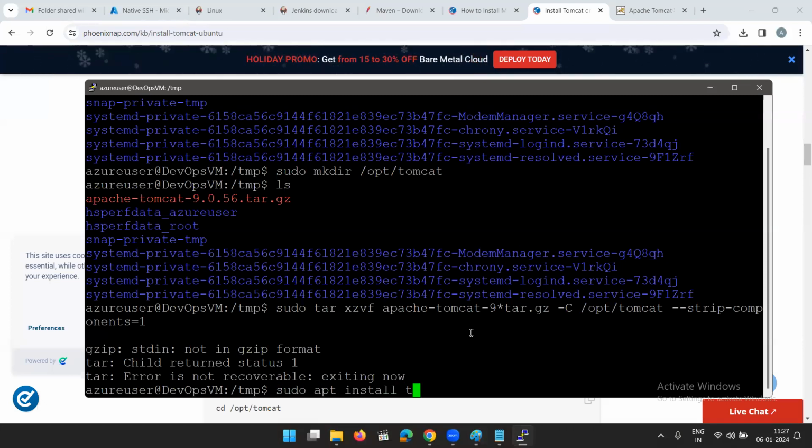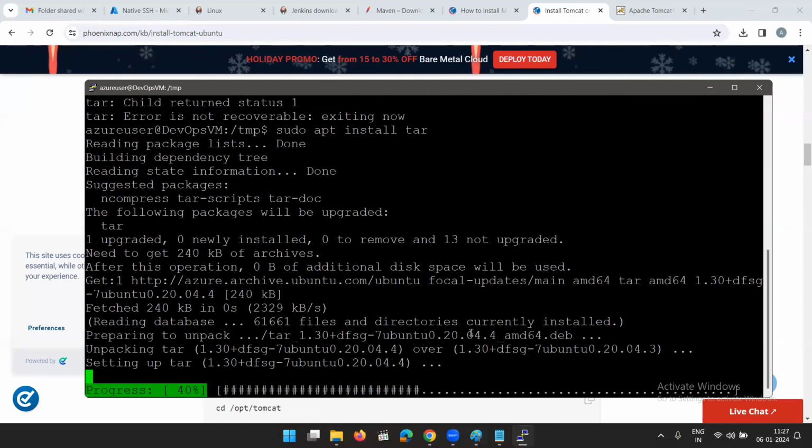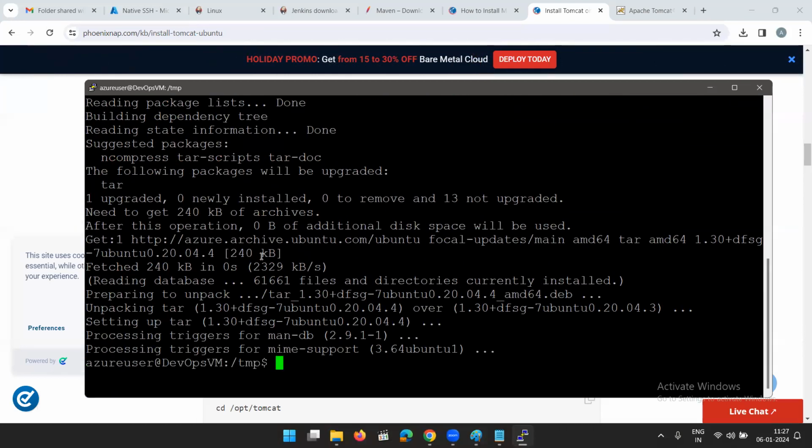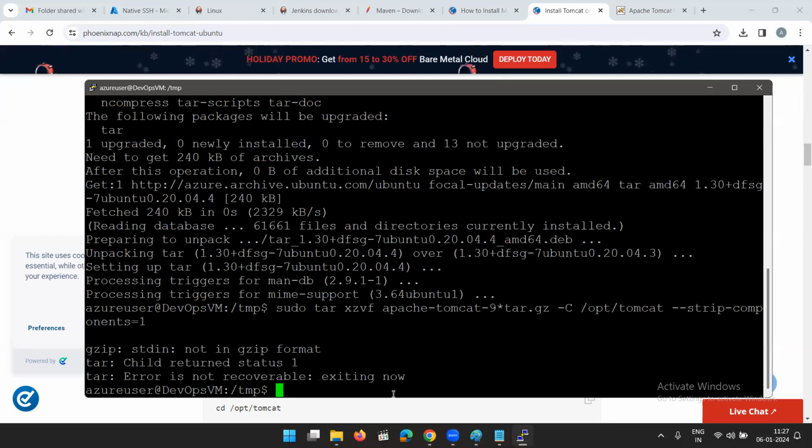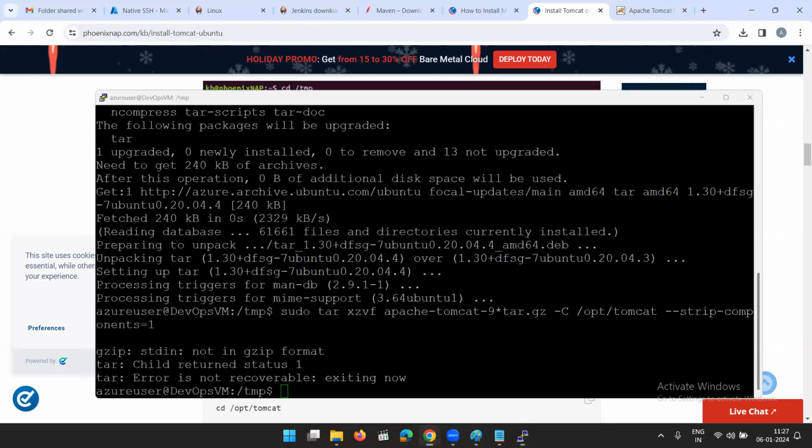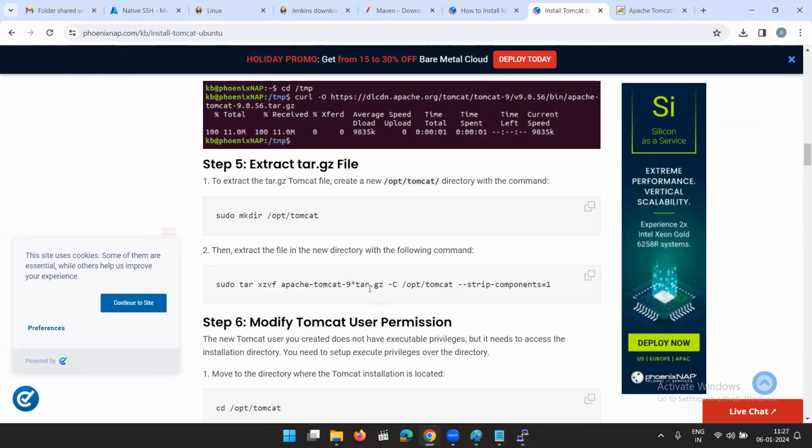Yeah, follow the correct step, right? Actually, in Linux, you have to install everything. So tar is also not there by default. You have to install it. So these steps, tar is like some zipper software, right? That only.